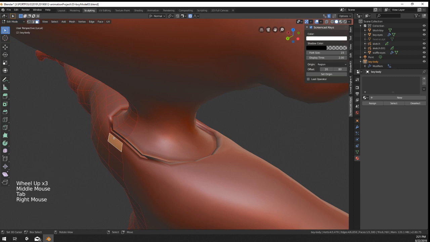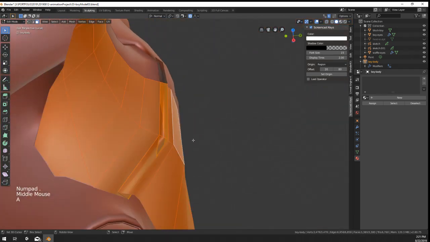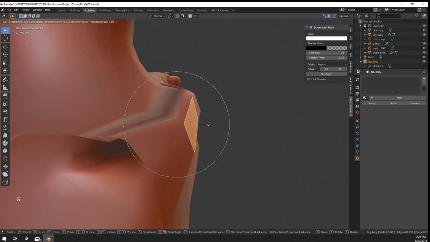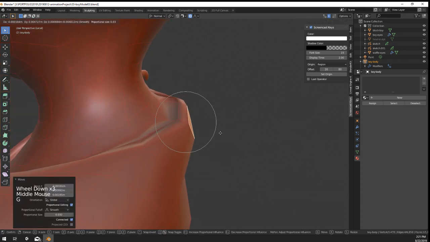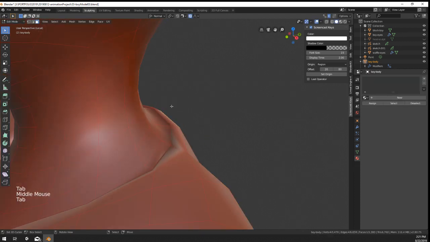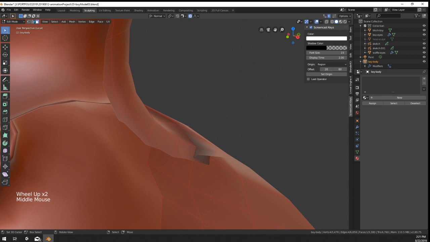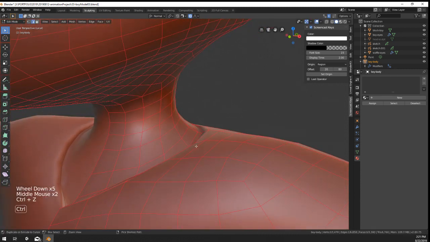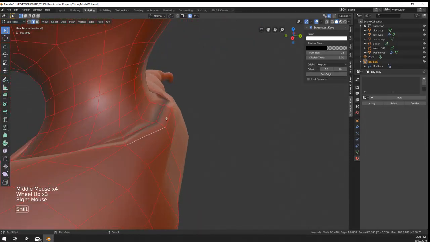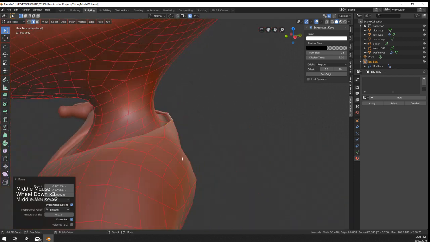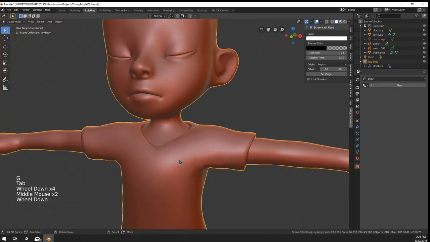Oof, something happened here. Let's shift N. No, that's... Oh yeah, I see what happened here. Okay, so let's go like this. Yes, and then actually go like this. Okay, there, fixed it. Select the edge here. It went inwards, so I probably want it. Although, I think we can just follow the rest of the edge loop here. This being the inside of the shirt. There we go.